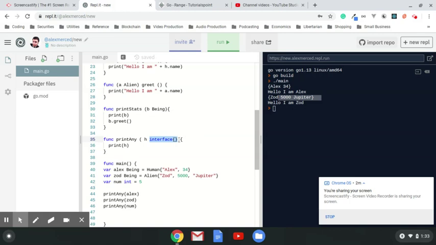That's the only other cool trick with an interface. This is how you would make functions that can take anything as an argument. So if I hit run, all three should work, and all three work. See, Alex 34, Zod 5000 Jupiter, and the number 5, because all of these can implement this empty interface because they all share the use of the functions inside there, which are nothing. So that's a neat trick. If you want to make a function that can take any kind of type, you just put an empty interface as the type of the parameter.